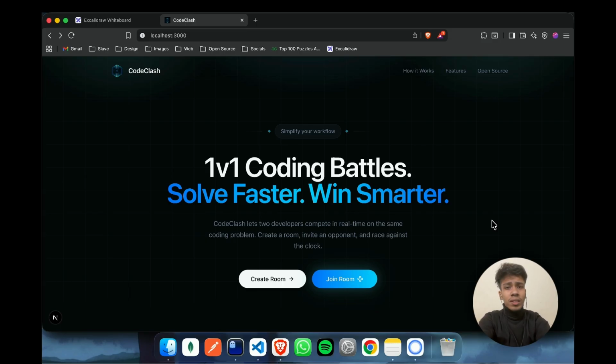Let me tell you the technologies I used this week. For state management, I use Zustand, for code execution I have used VM2, and for room code generation I have used NanoID. The project is fully open source and links are in the description.